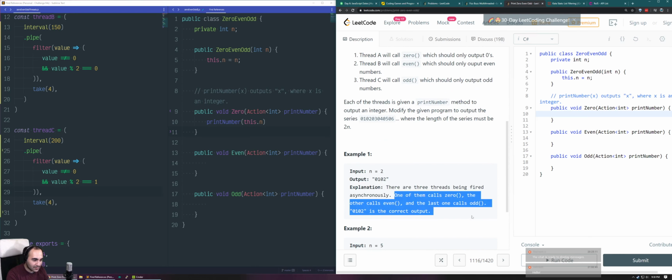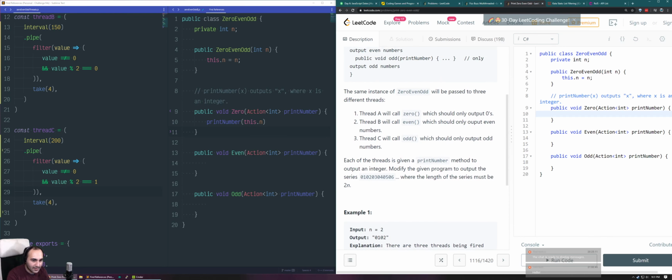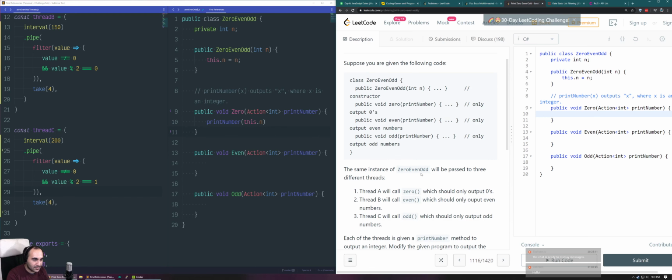One of them calls this. That is the correct output, which is also strange because you have to get the 0 in the middle there. I think that's the hard part about this. I wish I knew what it was asking. The same instance of 0, even, odd will be passed to 3 threads. Aha. No, it's the same instance. That's what we're doing here.